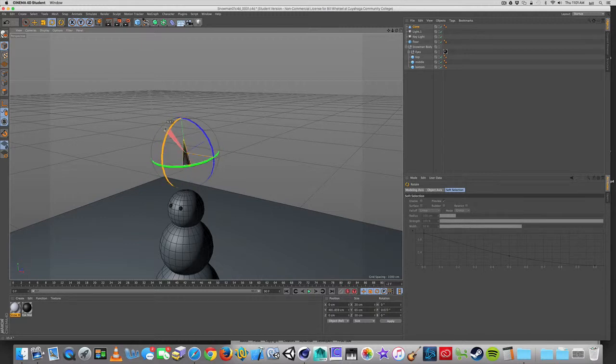Now as I rotate, I'm getting this little heads-up display that tells me how many degrees I'm rotating it by. And if I look down here in the coordinates manager, you can see that it's telling me the position, the size of the object, but also its rotation. And as I rotate that down, you can see that in this case, the P value is getting close to 90.